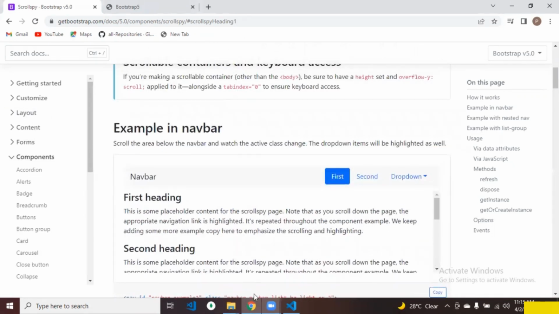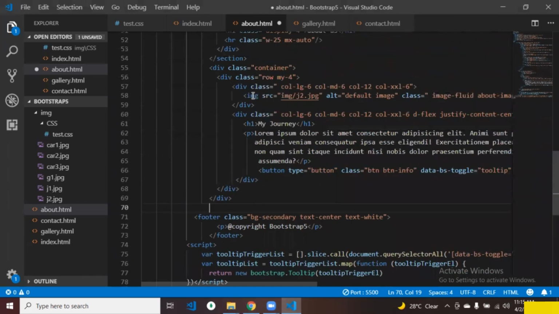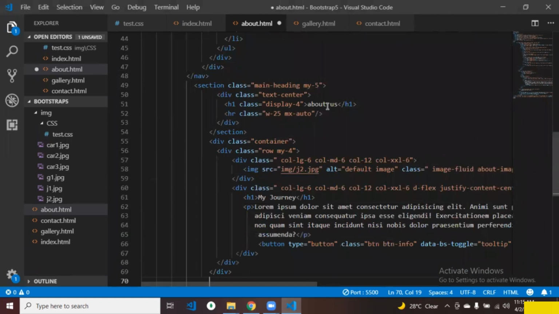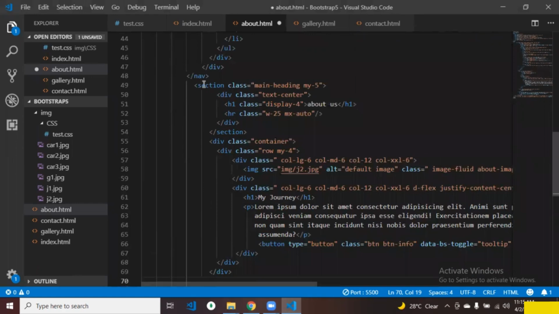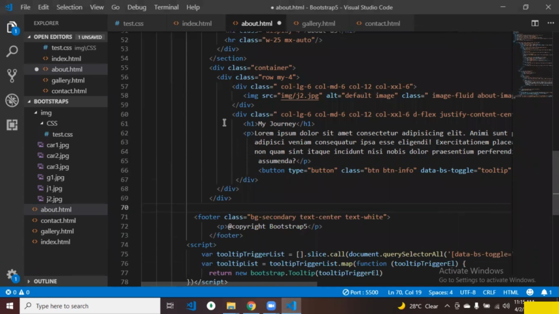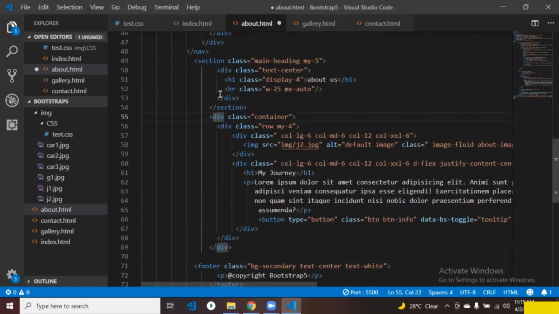So let me show you where we will keep this code. We will keep this code in our about.html, after the about us section. Just add a div after this section about us, where this section is getting ended. So we have this div, and this has to be inside.